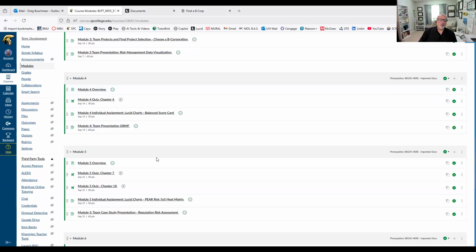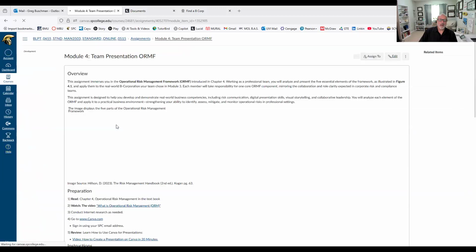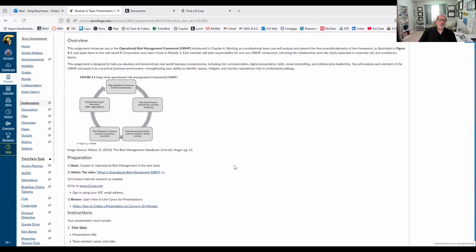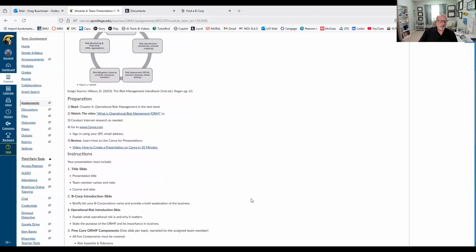Again, module 4, very simple. Your first team project is in module 4. You're going to use Canva for that. If you've taken me before, you've already used Canva. And basically in this module, you're going to go through the operational risk management framework, each one of the 5 key areas or 5 steps. It's going to be really easy to do.